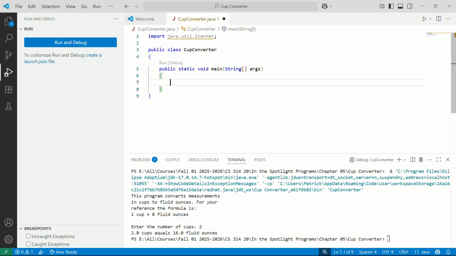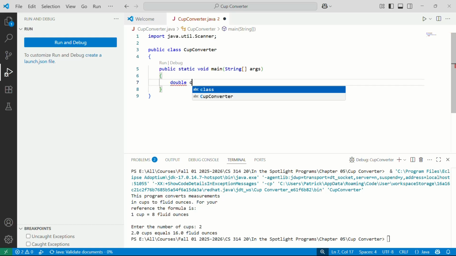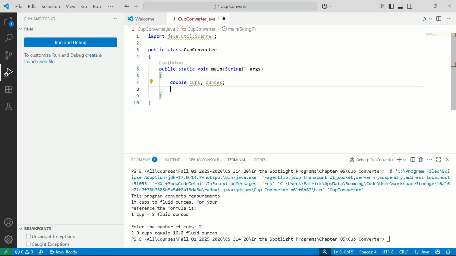Most of the time, I will put my methods above main, just because that's the way I learned to do it. This is the way this program is written in the Spotlight, so I'm going to go ahead and do it this way. So in our main, we're going to have two double variables. We're going to have cups, and we're going to have ounces.